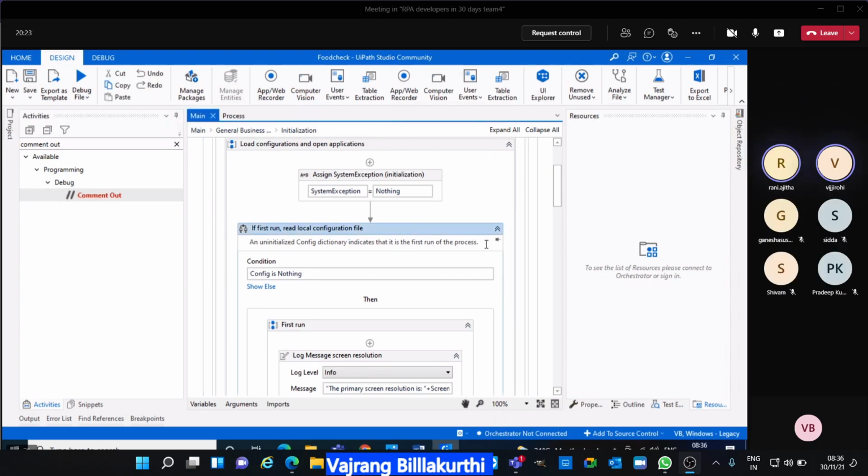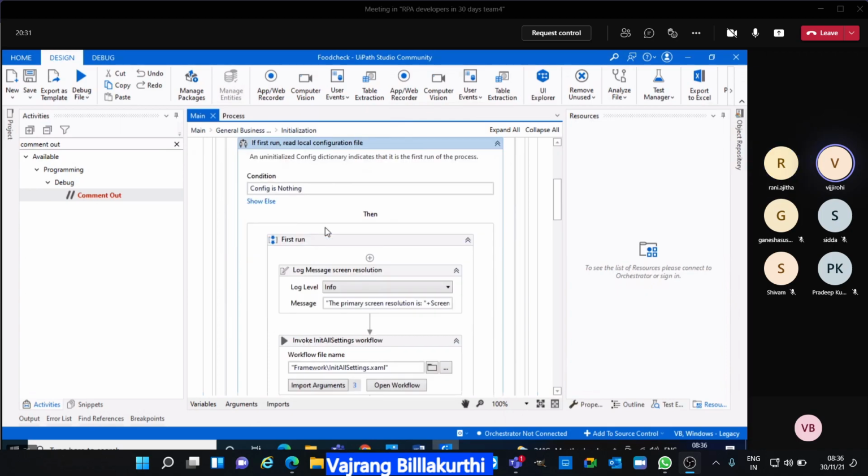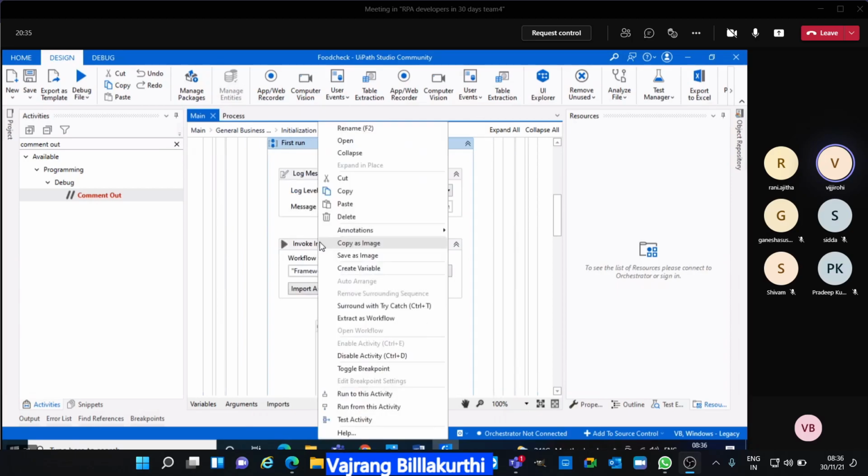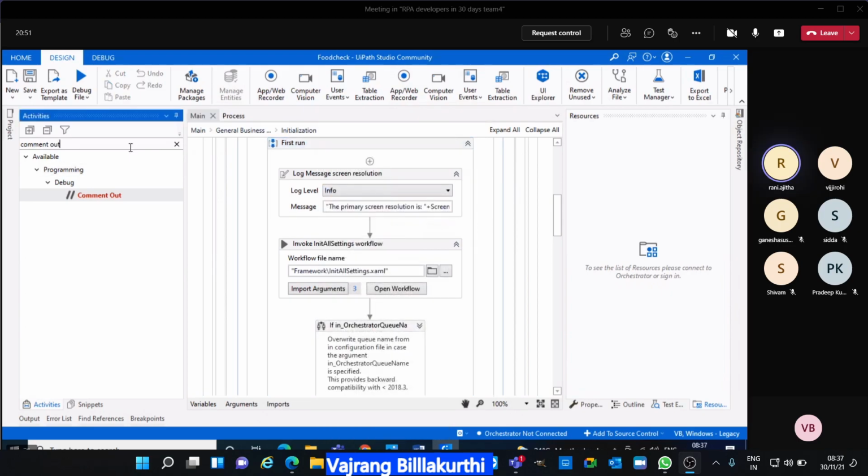Right click on it. Select first run. No, no. Keep right click on that. You can find comment out. And why do you want to comment out that activity? I'm asking you to write steps using comment. Comment out will disable the activities.